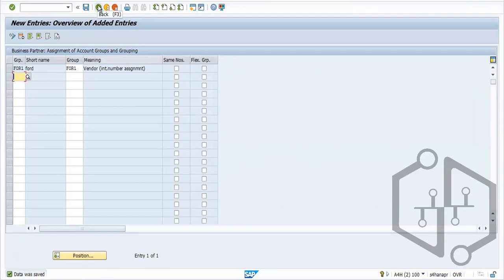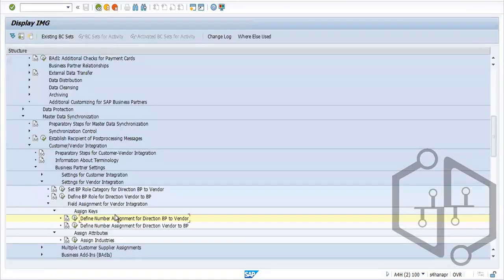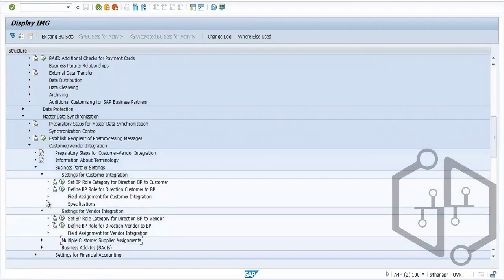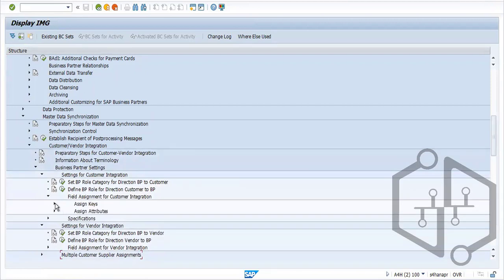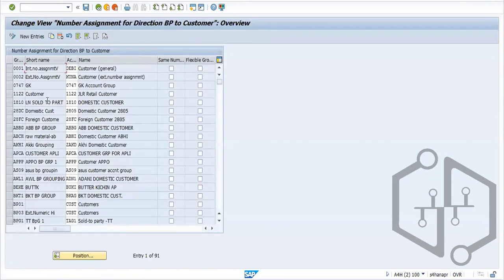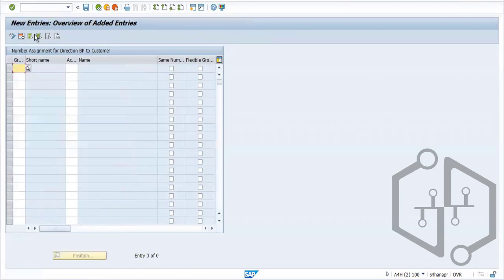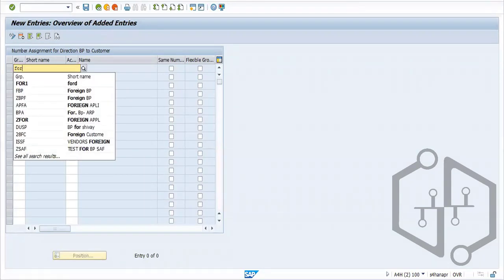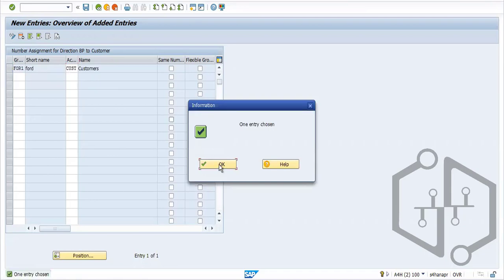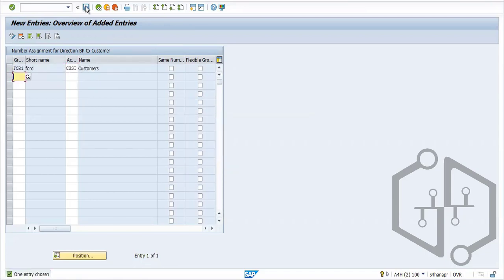So the configuration is done. Also check the customer integration. Go to customer integration and field selections, assign key field, assign number assignment direction from BP to customer. Here also I don't think it will be there. So I'll maintain FOR1, and the account group is CUST. CUST is not there, so I maintain the standard here. This can be done by our finance team. The finance team will do the configuration.